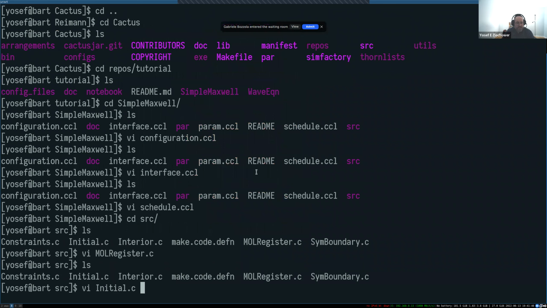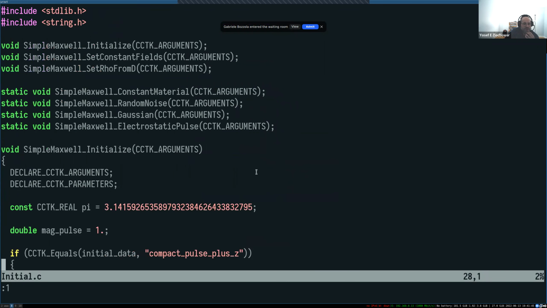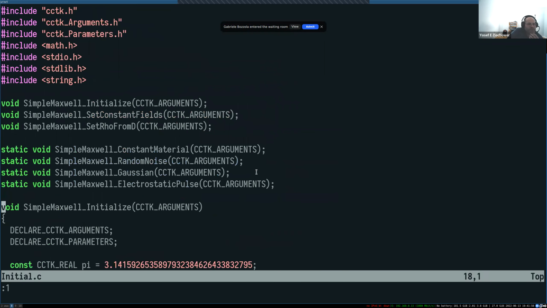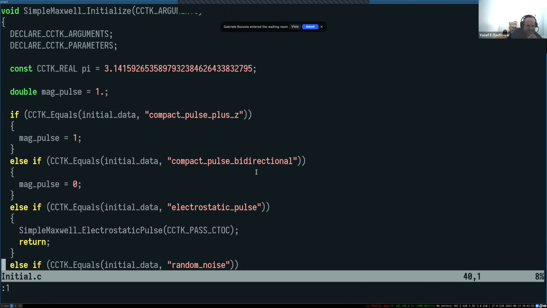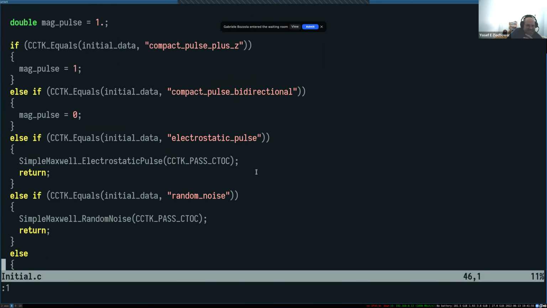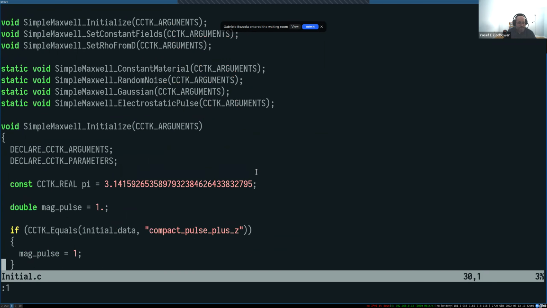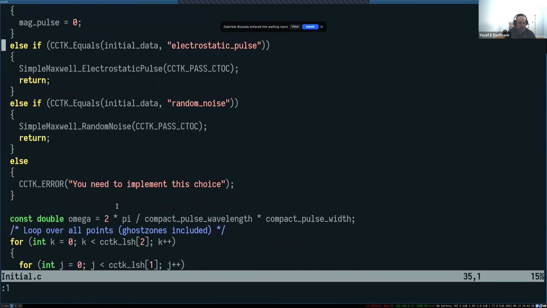Okay, then we have initial. And all initial is going to do is break my heart because I forgot to commit some changes. Okay, well, sorry, this version is not quite correct. I actually had updated this, but okay. So we have some type of initial data. We'll get to that and how you choose initial data in a moment. Sorry for moving up and down.